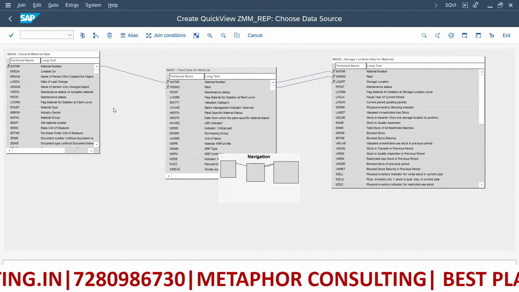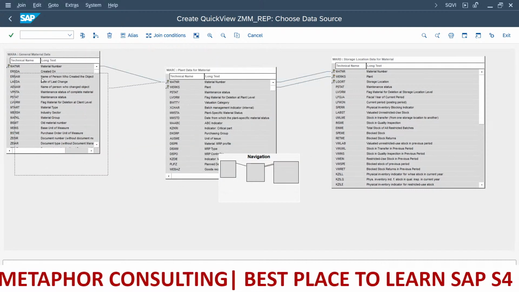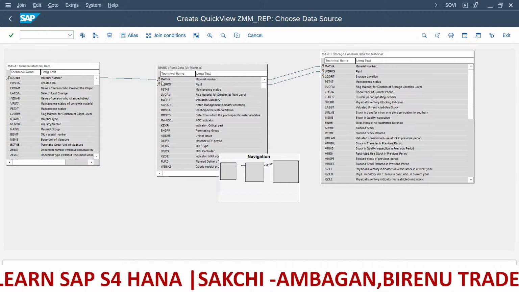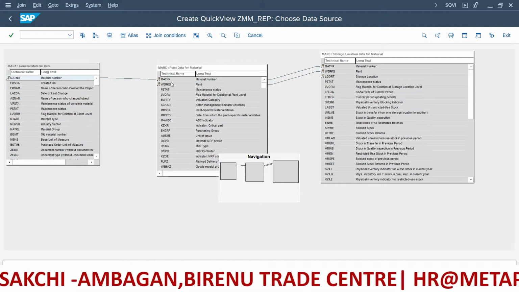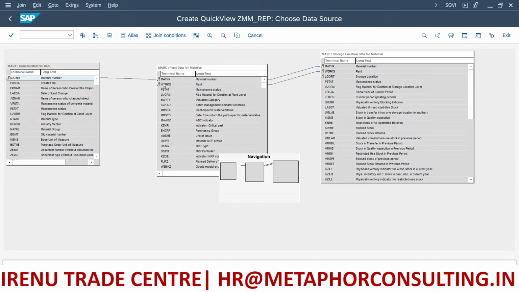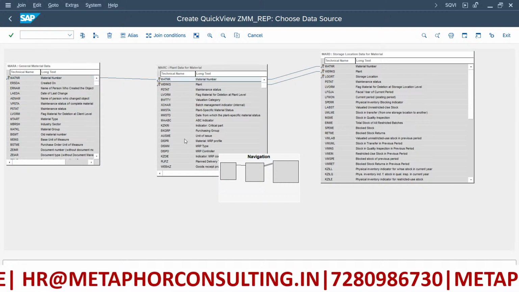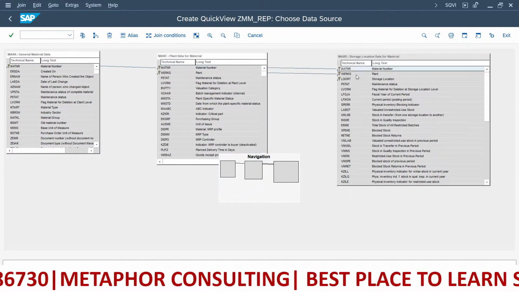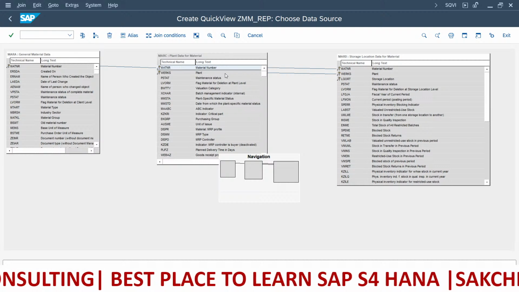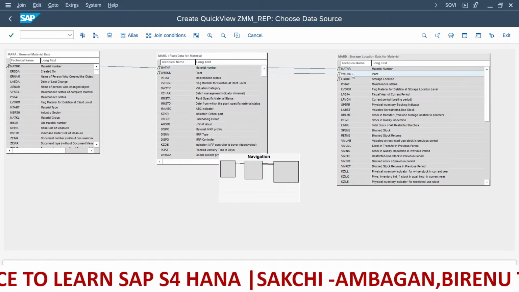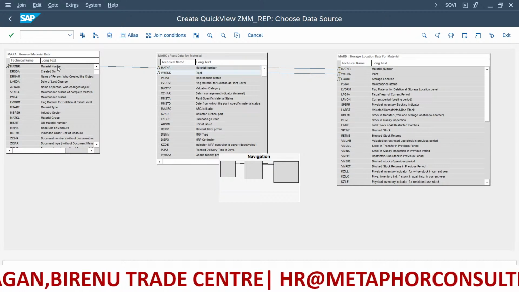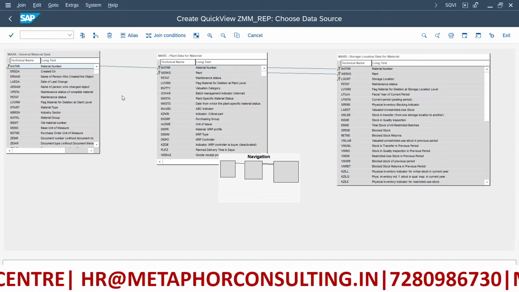Now you can see this MARA table will be linked with MARC, with the primary key of MARA MATNR. Now MARC will be linked to the MARD table with MATNR plus WERKS. Here MATNR plus WERKS are the primary keys. The symbol you can see over here, and it will be easy to write. Okay, how easy it is.